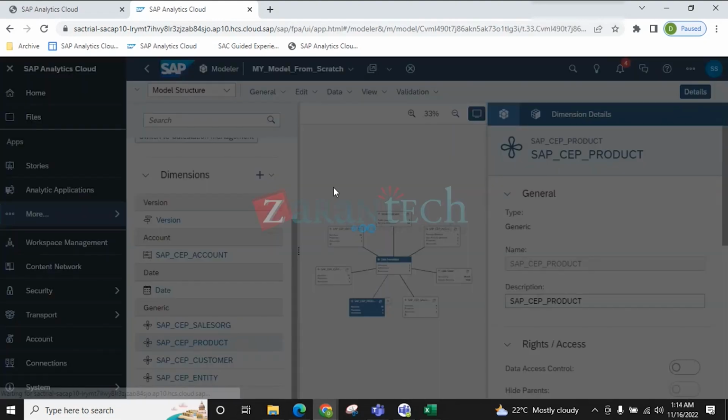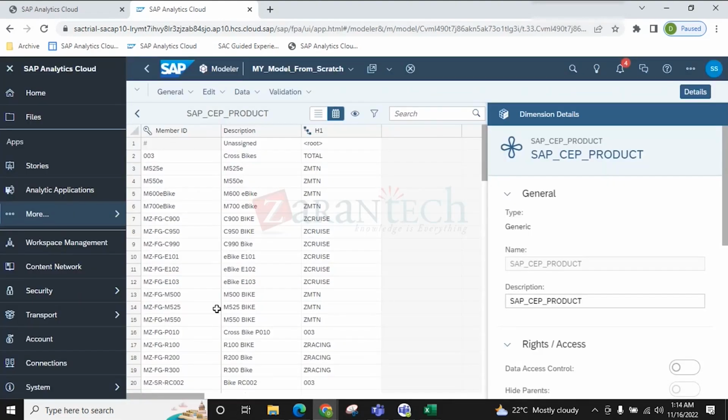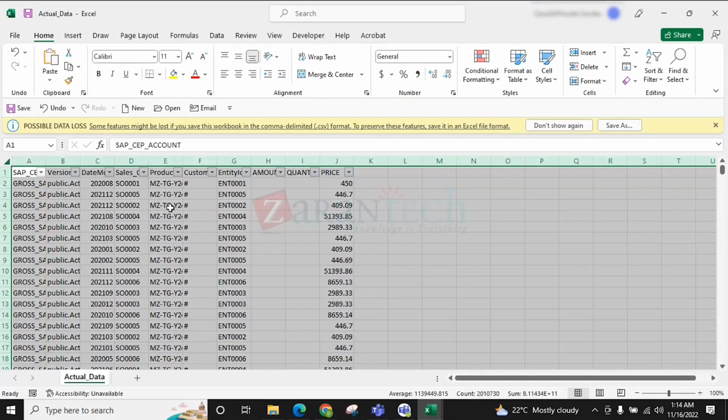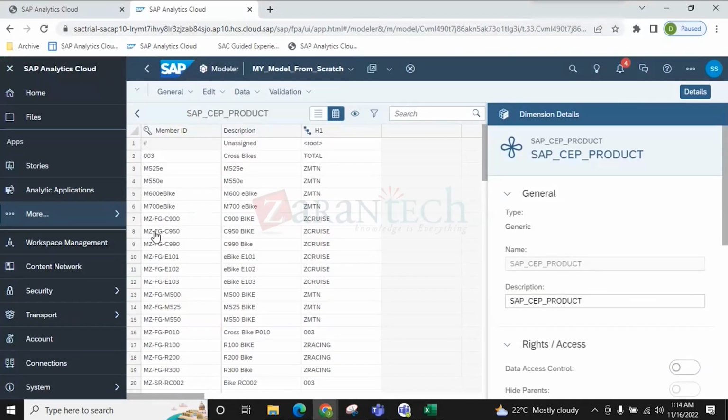Say for example product, the master data is defined like these are the products. So any transaction in the transaction files coming here where the product is not lying in that master data will be rejected in this model. That data will be rejected.